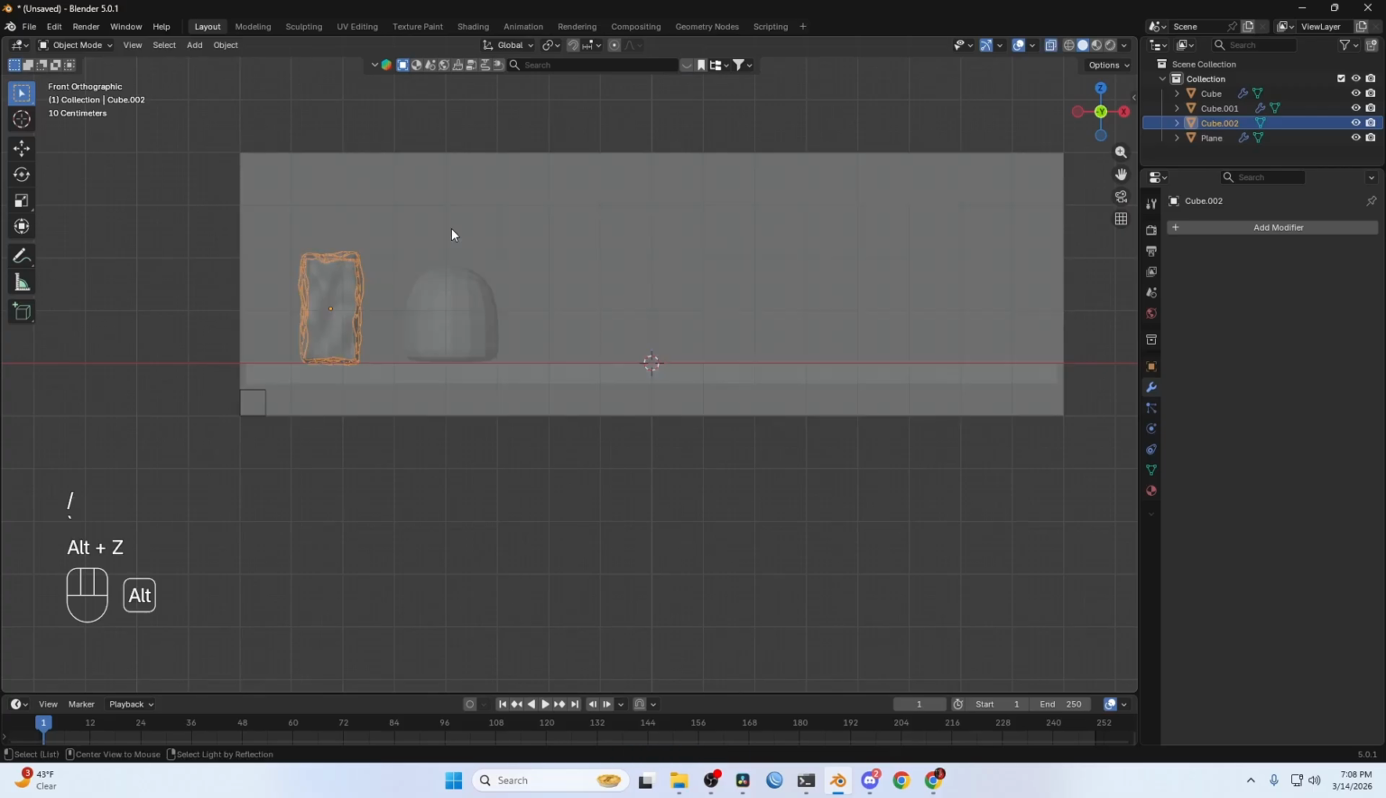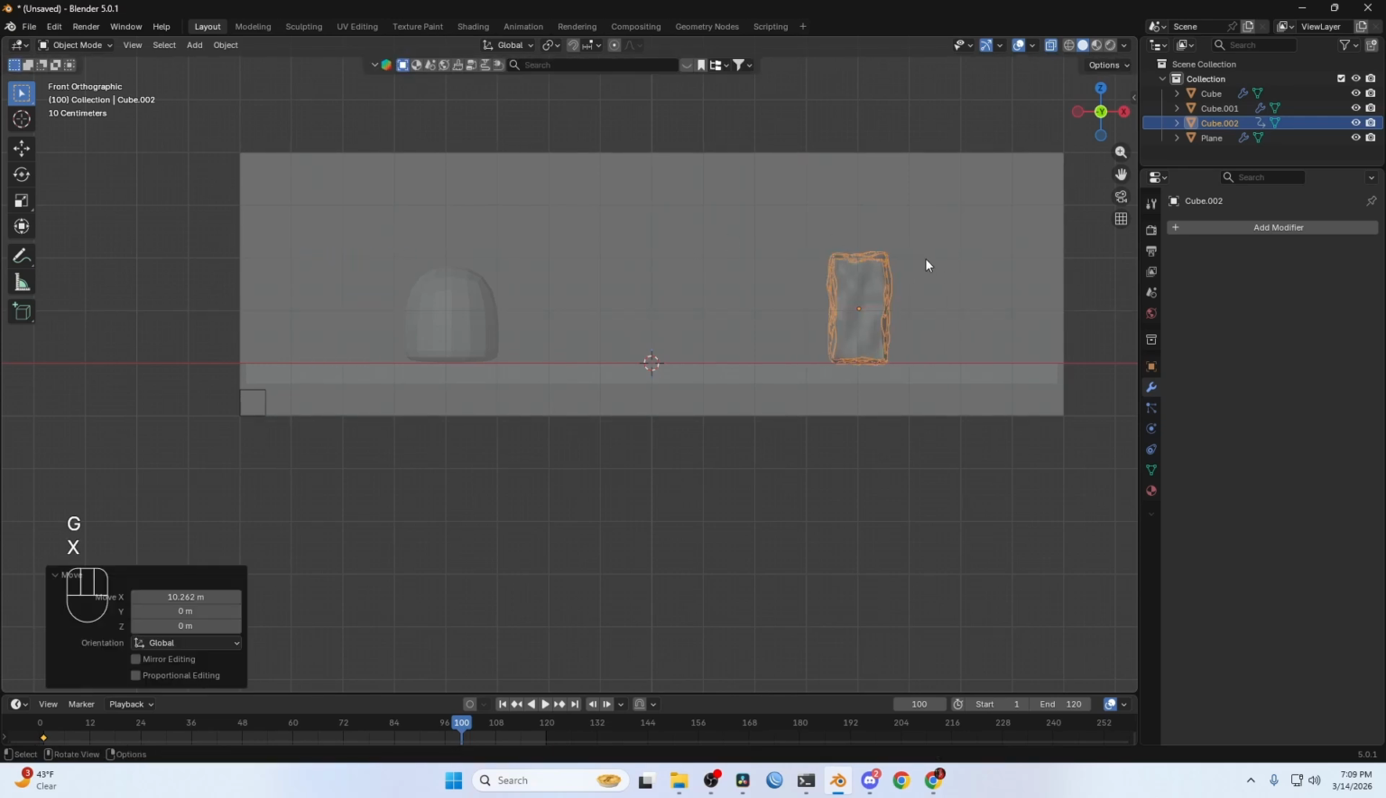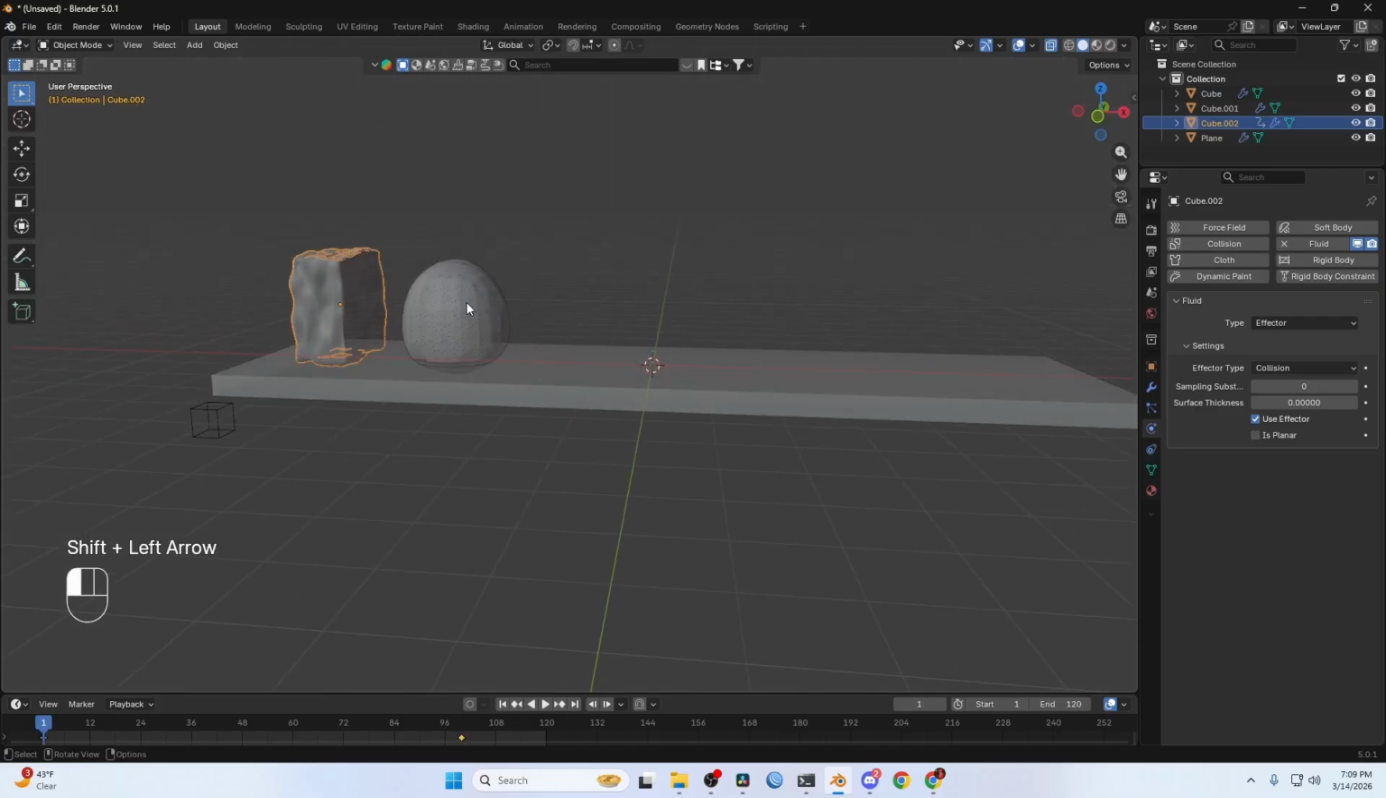Front view, Alt Z. At the final frame, change it to 120. Press I to insert the location, then press at the last frame, or maybe at frame 100. G X. Let's try to put it here. Then press I. After that, go to the basic property, fluid, change it to a vector, and that's all. Back here, click here.